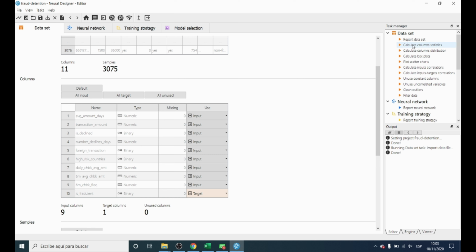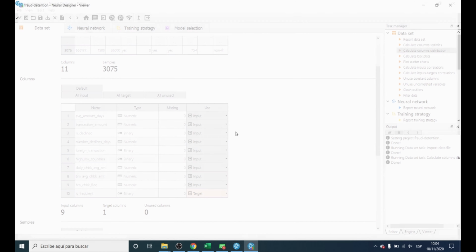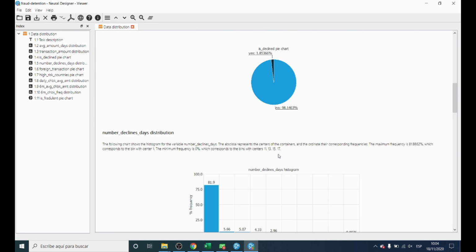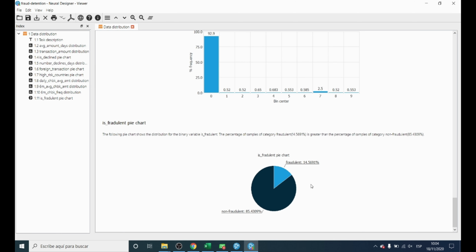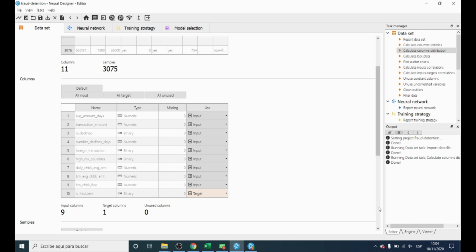In order to get some information from the data, we will start performing some analysis. First, we want to know how the different variables are distributed, and in order to do that, we can calculate the column distributions. We have different distribution charts for all the variables, and at the end, we have the pie chart for our target variable. We can observe that only around 15% of the transactions are fraudulent. The aim of this video is to create a model to target this 15%.